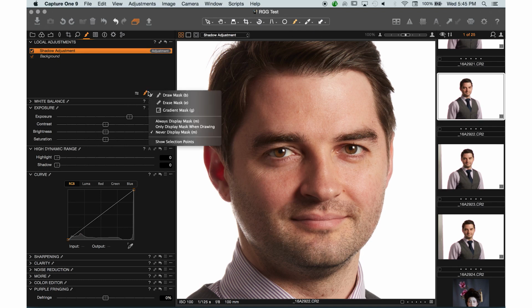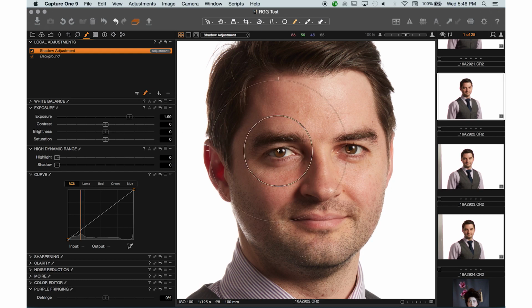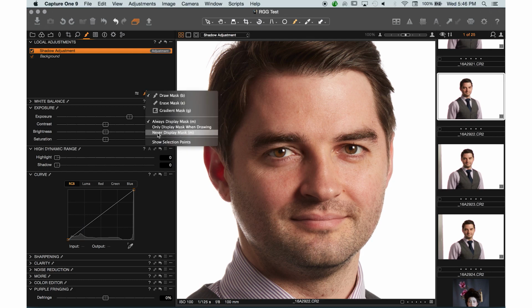Before I start brushing, make sure that under this tool here, if you push down on the brush, it says never display mask. Make sure that is the only thing that is checked aside from draw mask, okay? And the shortcut for that is M, so you can go between display mask and draw mask. If I hit display mask, what will happen is when I start brushing, it's going to show red. And I personally don't like that because it interferes with my results. Let's just go ahead and show you. So never display mask.